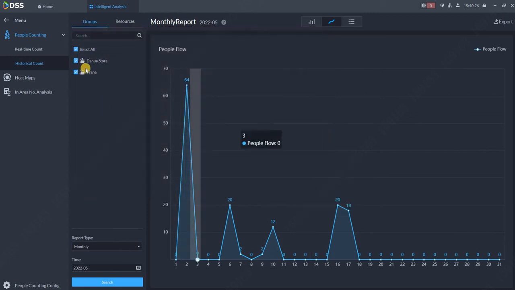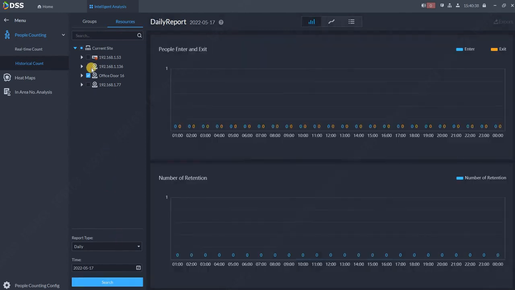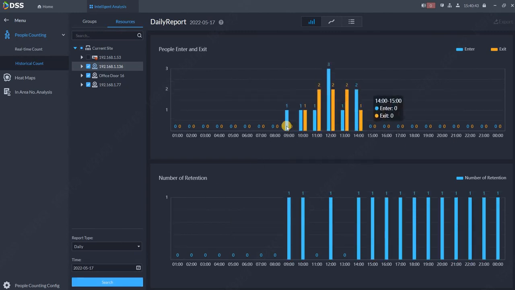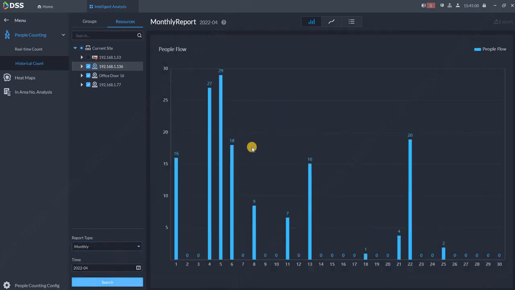If you don't have the stores created, you can also get the people counting data by the resources, so by the cameras which supports people counting. Over here you can select one or multiple cameras which supports people counting data, and you can see exactly the same data as we seen before. So there are several ways how to get those data. Also over here you got options for daily, weekly, monthly, and so on. Of course, you can move between the months.